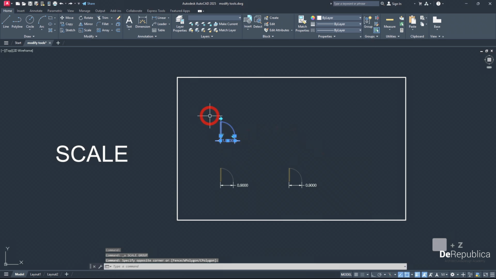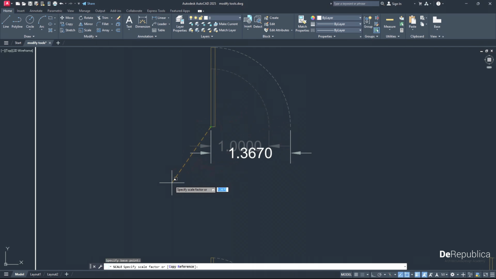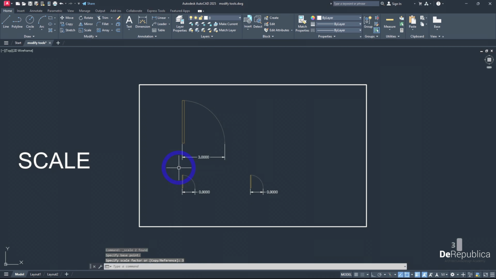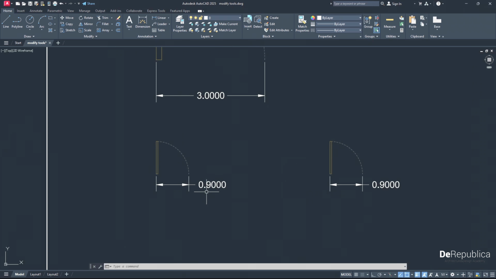We can scale the object again by selecting it and scaling it by a specific factor. I want this door, which is 1 unit, to be 3 times as big. So simply type 3, enter. Now, I have this door, and I want it to have an exact specific dimension without making any calculations of scale factor. So how do we scale by reference?